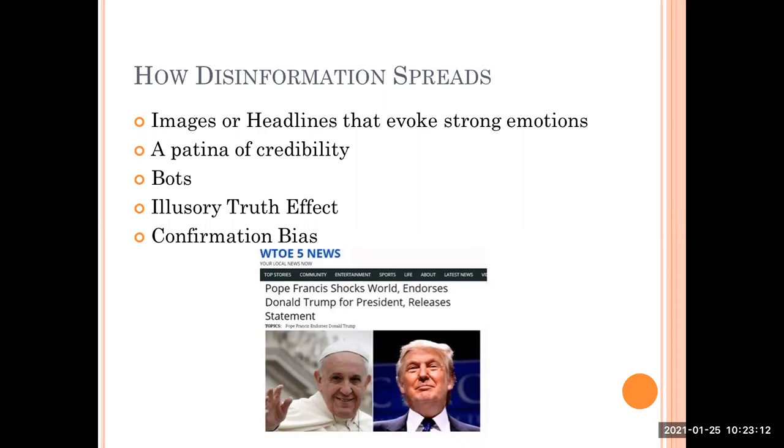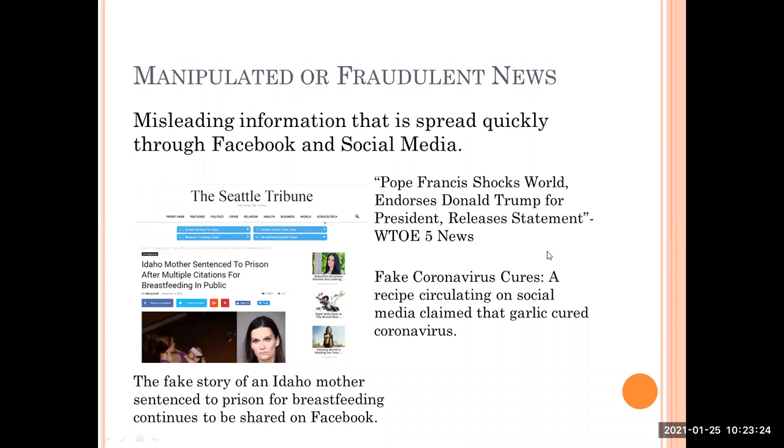So the example here is of Pope Francis endorsing Donald Trump. And it was a video that was edited and spliced to purposely spread false news. Okay, manipulated or fraudulent news, misleading information that is spread quickly through Facebook and social media. So again, here's just some examples of headlines that have been spread through social media.